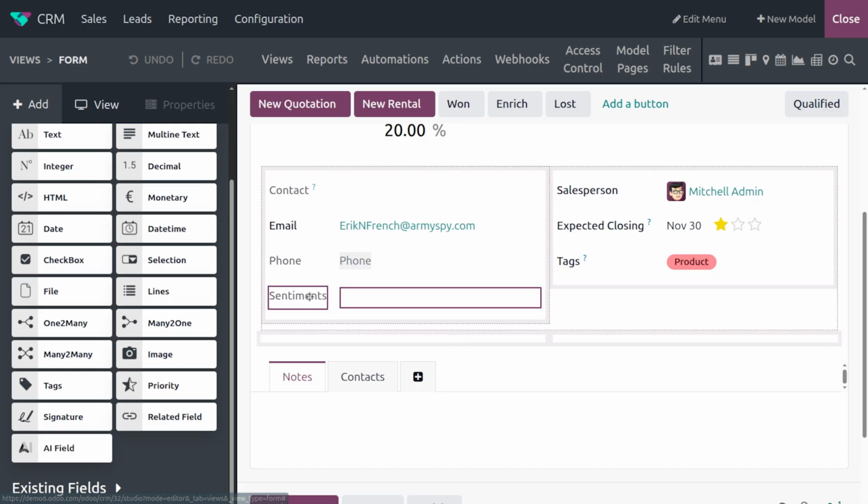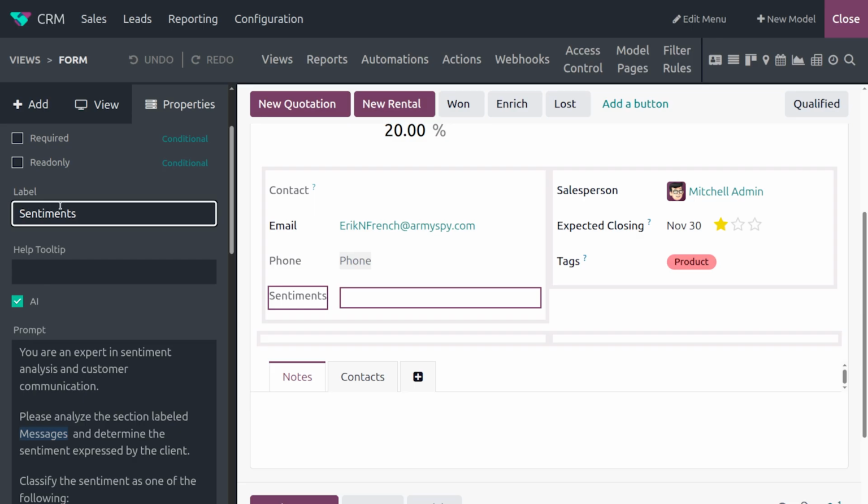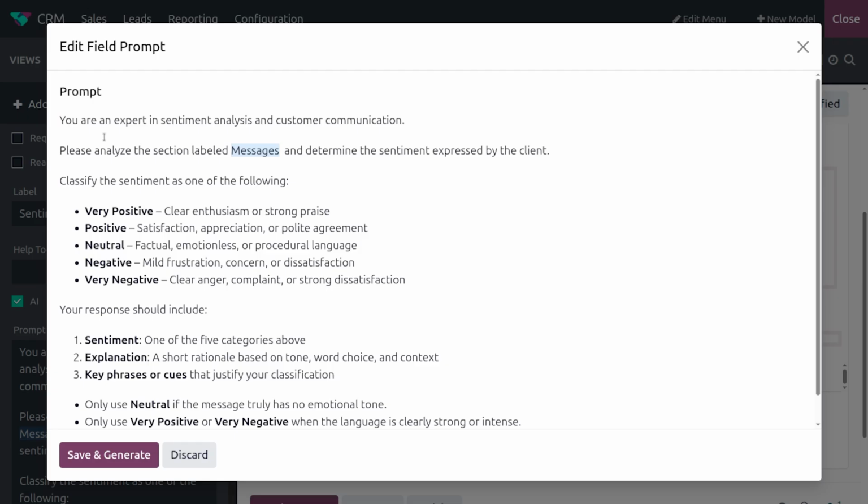Using this field, you can get the sentiment analysis of the customer. Here you can see that I have set the label of the field as sentiments and provided a prompt. The prompt is: you're an expert in sentiment analysis and customer communication, and please analyze the section labeled message. If the customer made any messages to the salesperson, from that we can analyze the sentiments, whether the response of the customer is positive, negative, neutral, or very negative, which can be easily found from the response of the customer under the chatter in the message.